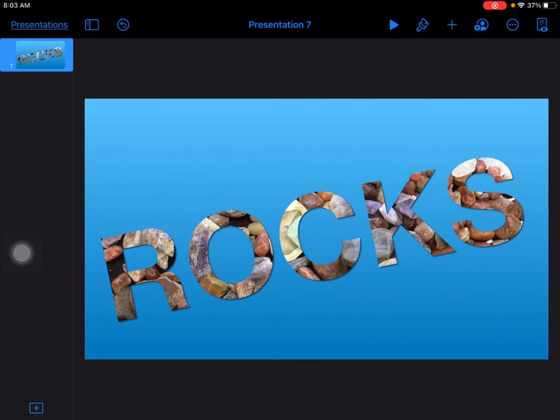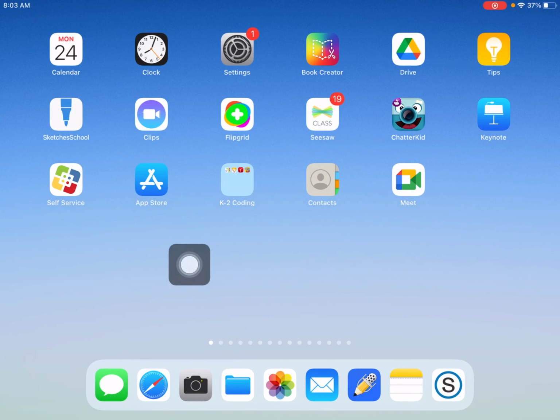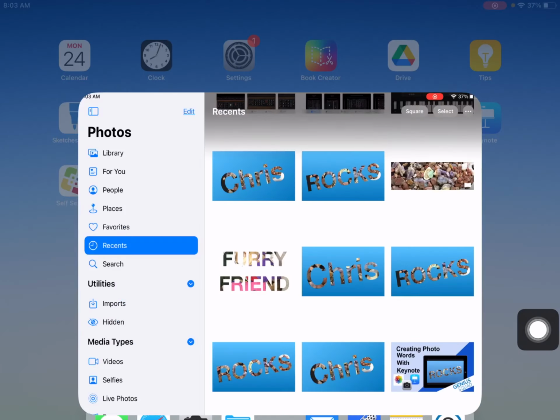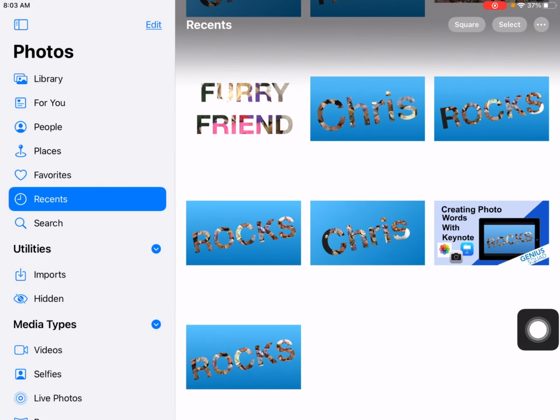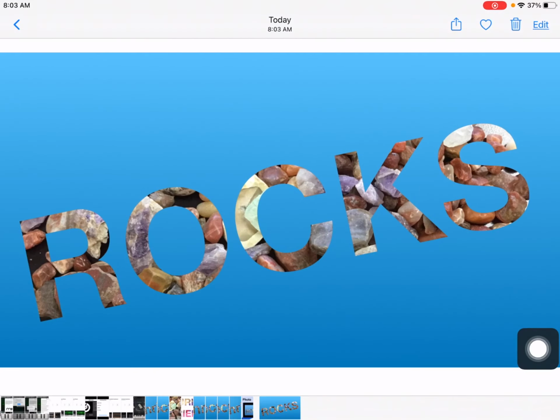So if we tap on our home button and we go to our Photos app, and you may need to go to recents on the side, but now you're going to see your photo there. So there it is, awesome, all ready to be uploaded to our Schoology Media album.